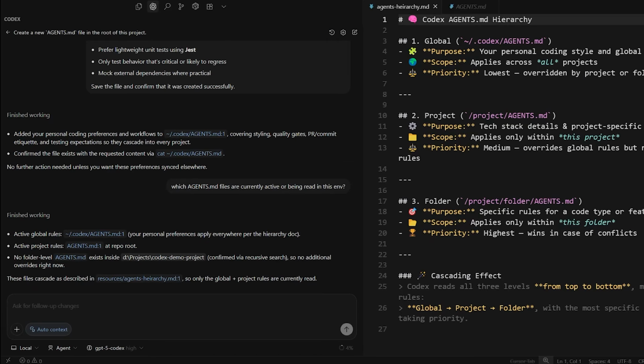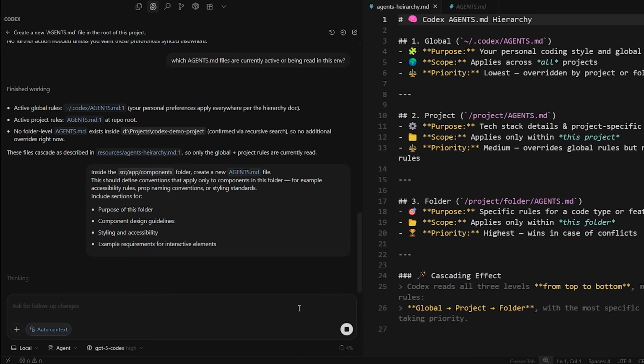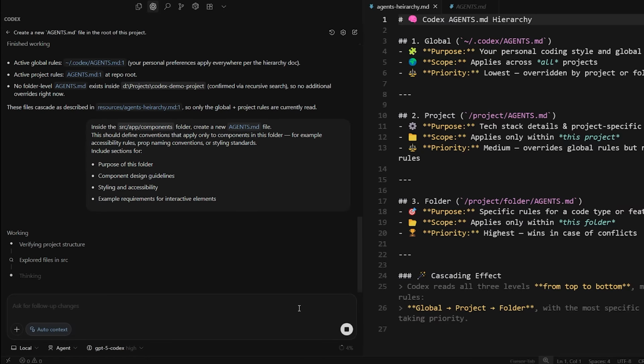Finally, we're going to ask Codex to install a folder-specific level agents.md file. So the prompt here is: inside the SRC app components folder, create a new agents.md file. This should define conventions that apply only to components in this folder, for example, accessibility rules, prop naming conventions, or styling standards. Include sections for the purpose of the folder, component design guidelines, styling and accessibility, and example requirements for interactive elements. So this is instructing Codex to create that folder-specific agents.md file.